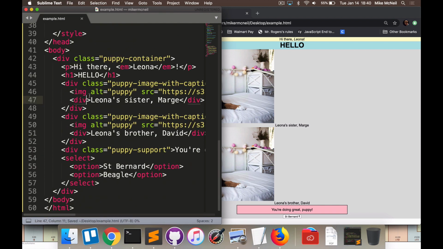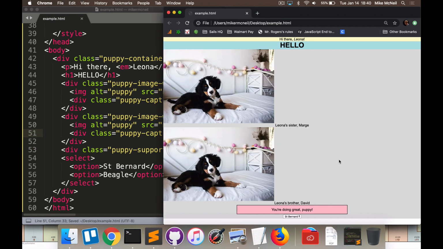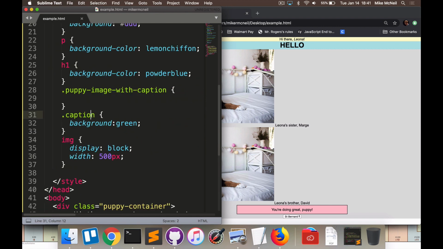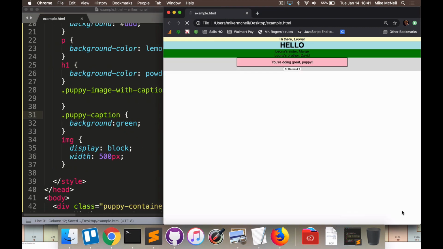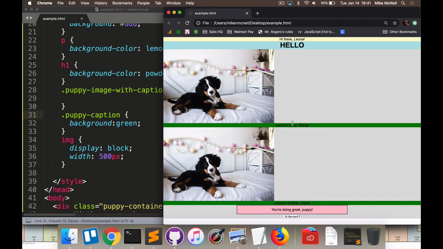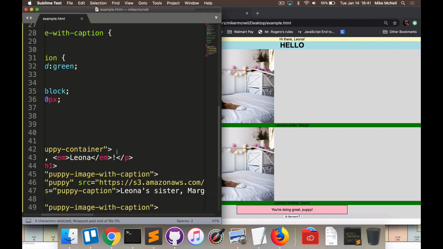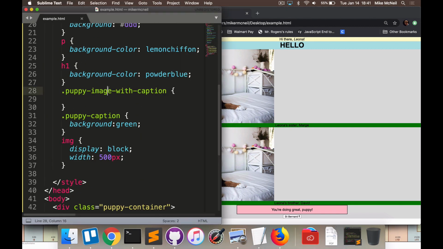Puppy caption. What did I do wrong? Oh, because it's just called caption. Well, we'll call it puppy caption. I'm sorry. All right. Div, right? It's a div. This is a div. It's text-align center. Okay, so why is the puppy on the left right now? So puppy image with caption, that's our little wrapper thingy. Puppy caption. Okay, all good.